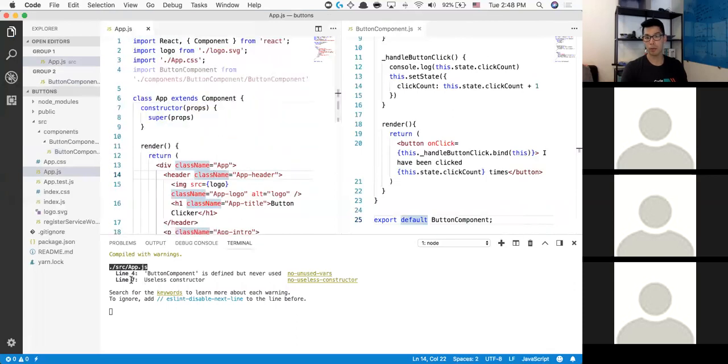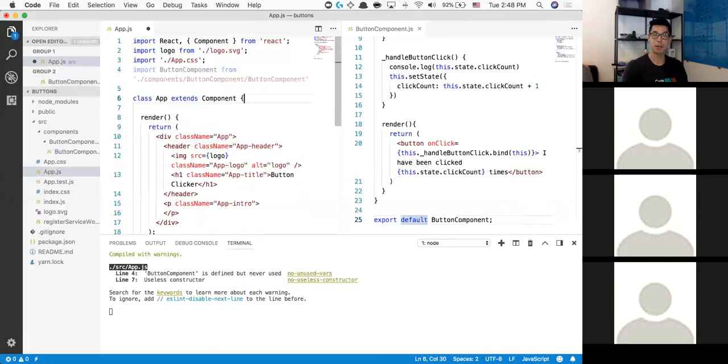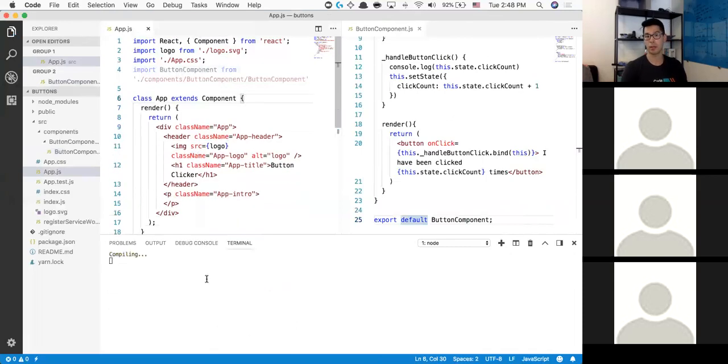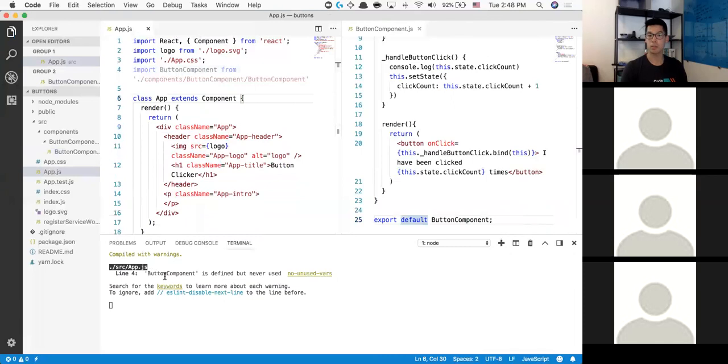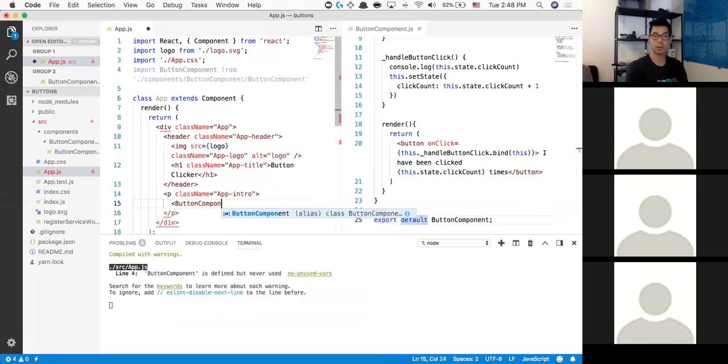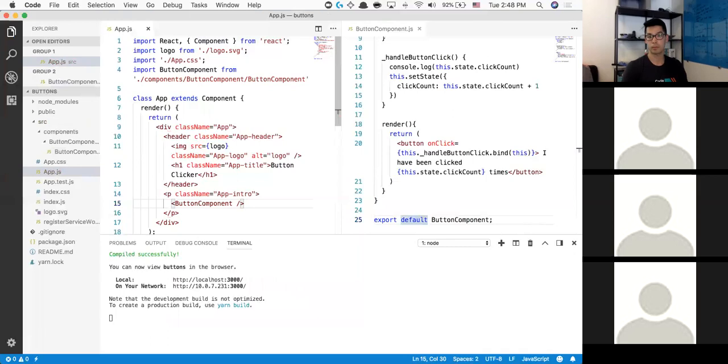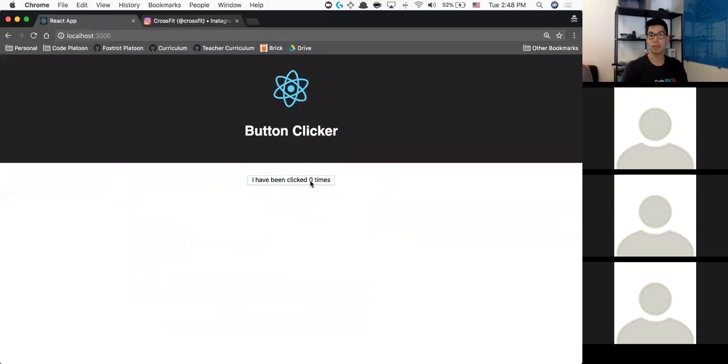All right, I get a few things from ESLint. Button component is defined but never used. I haven't brought it in yet. And on line 7, it says there's a useless constructor. Thank you for that. It appears that I don't need it if I'm not setting state or doing anything fancy. So it's going to compile again. It says button component is defined but never used. No problem. All I've got to do is bring it in. Button component. Compiled successfully. I have been clicked 1, 2, 3, 4, 5, 6, 7, 8, 9, 10 times. So I'm able to reuse this over and over again.